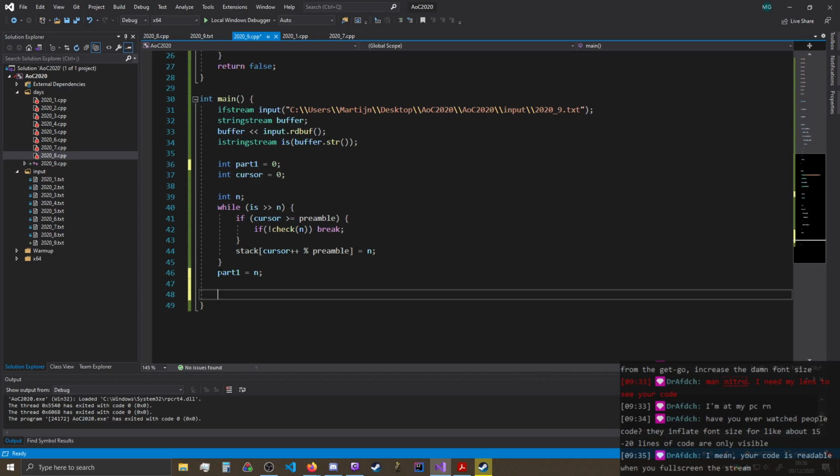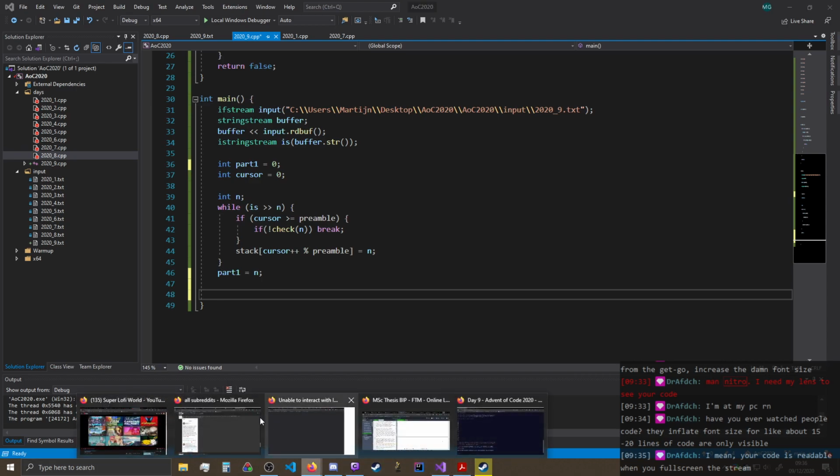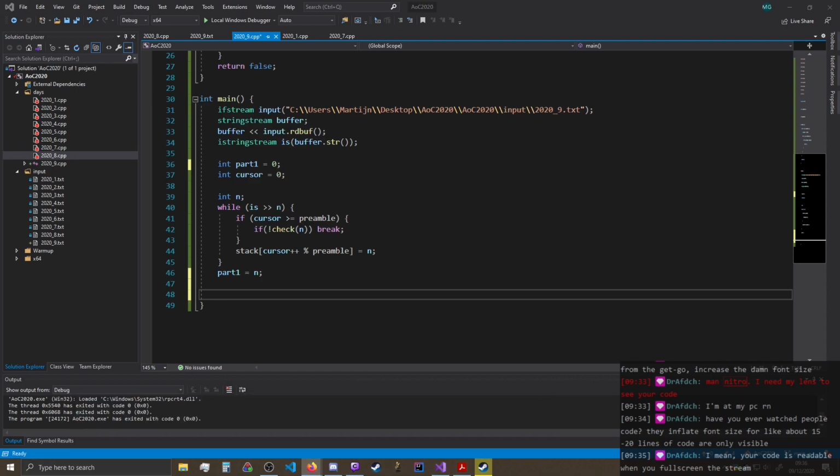Your code is readable when you full screen. Yeah, that's kind of the ball. Okay, to be fair, I assume people do that because I do it, but that might not be exactly fair.